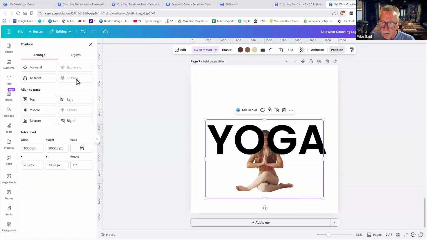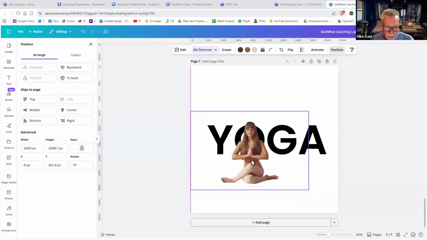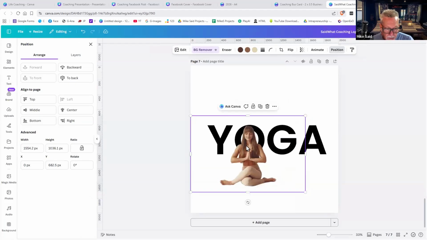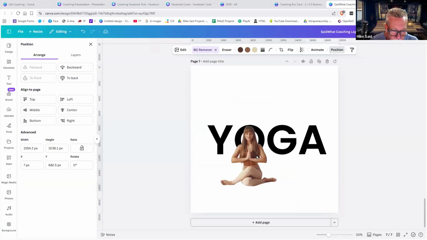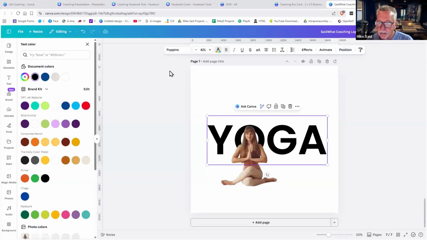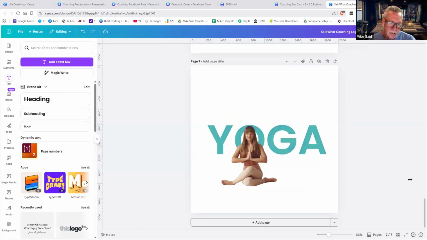Bring her to the front, in front of the yoga. There we go. Put her by the O. Let's try something really fancy here. So now what I'm going to do, I just want to move her fractionally to the middle of it. Let's make yoga a nice yoga color. We don't want something so bright. There we go. That's much nicer. Maybe the purple. Let's go with the blue, the yoga color.